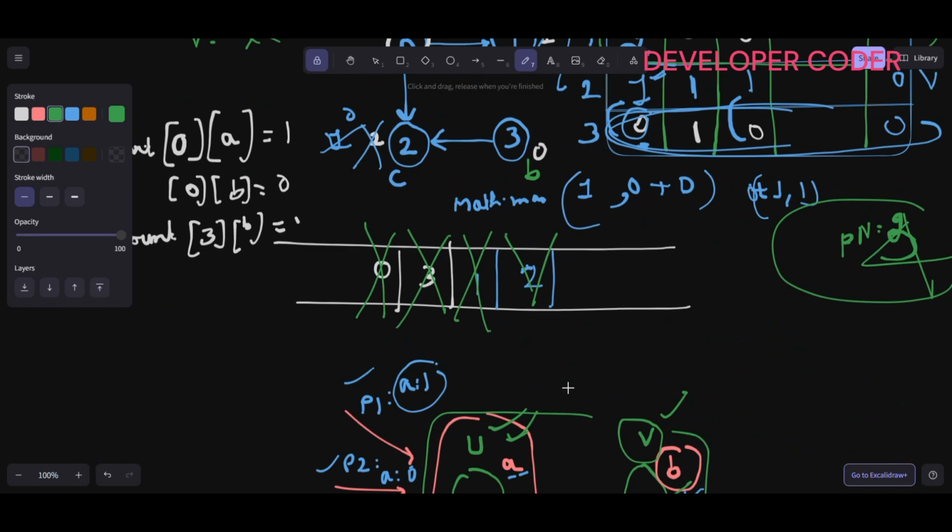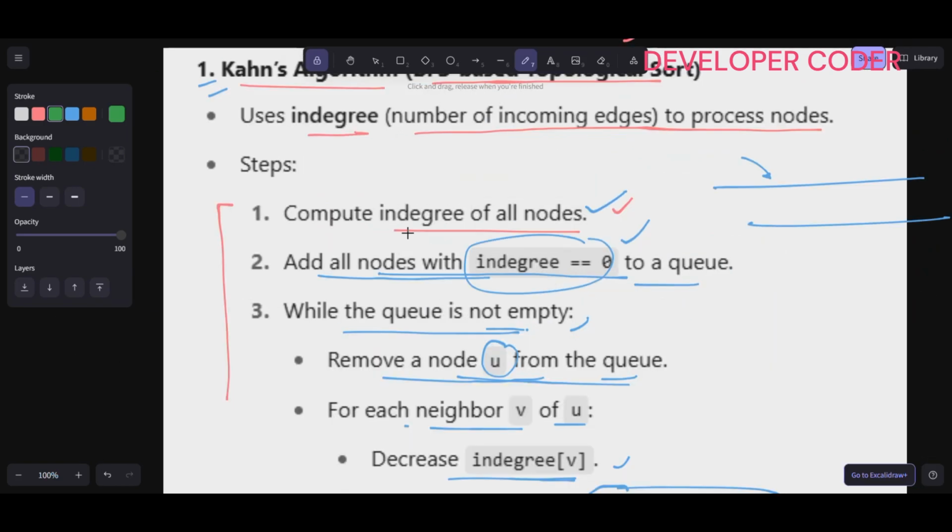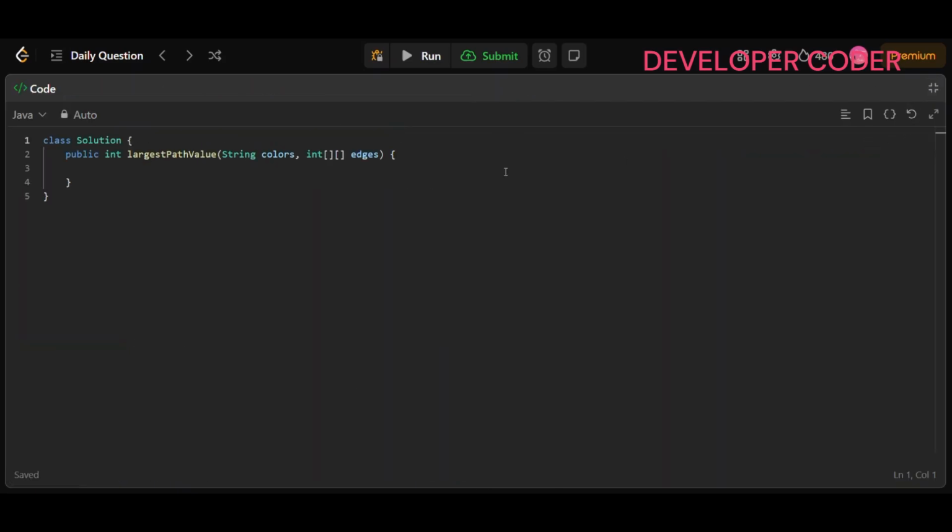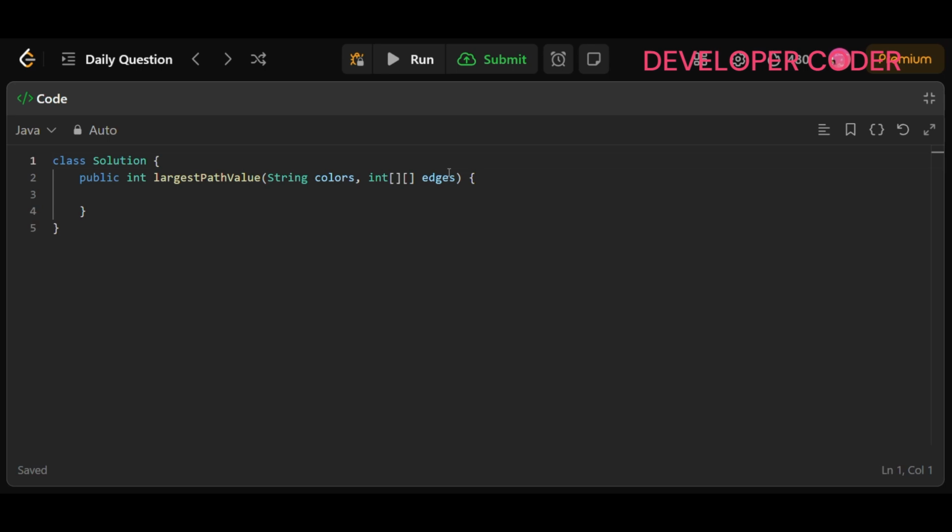Same story, okay? Whatever I explained, we are going to have to do the same thing, right? Let's write the code now. So first thing here, what you need to do, just calculate the length of this string colors. Int n is equal to colors dot length, and once this is done, then we have to create the adjacency array list.